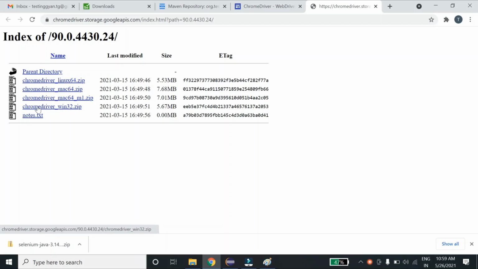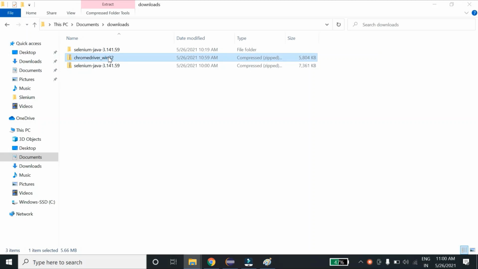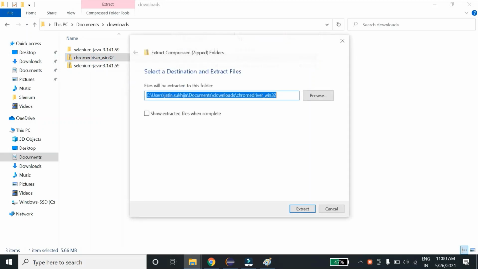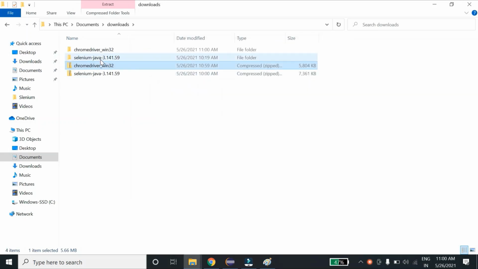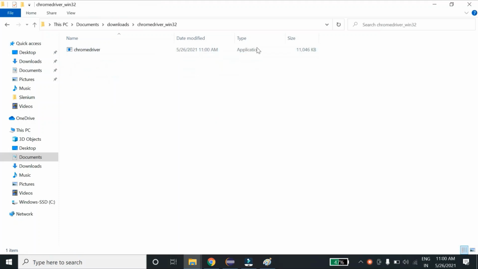You can download with respect to your browser version. If you are on Windows, you can download this one. If you are on Mac, you can download this one, and similarly for other operating systems. So I'm on Windows, I'll download this one. It doesn't matter whether your system is 64-bit or 32-bit, you will download this one. So again we have to extract it. Now we have to tell our script that Chrome driver is here on my system. So we have to give the path of Chrome driver in our script.